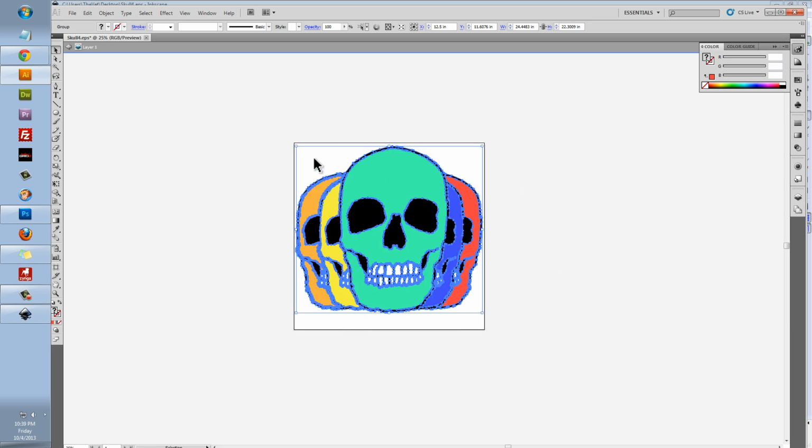So that's how you would trace a multiple color logo. That's the easiest way that I know how to do it, and I think the results are acceptable.